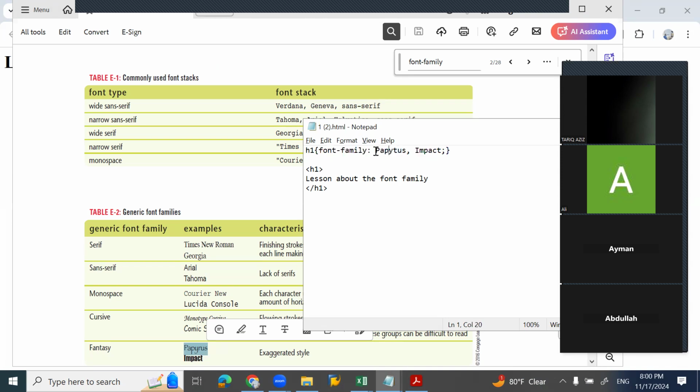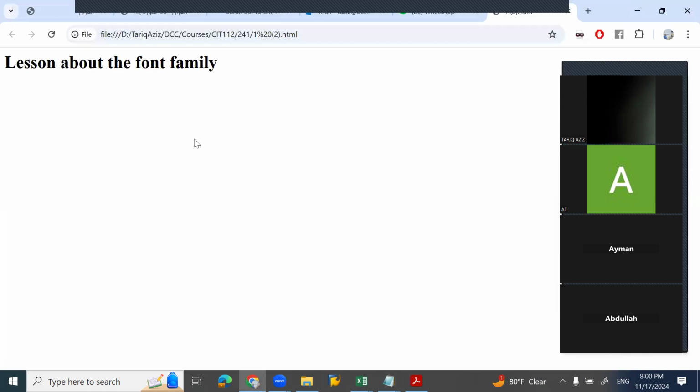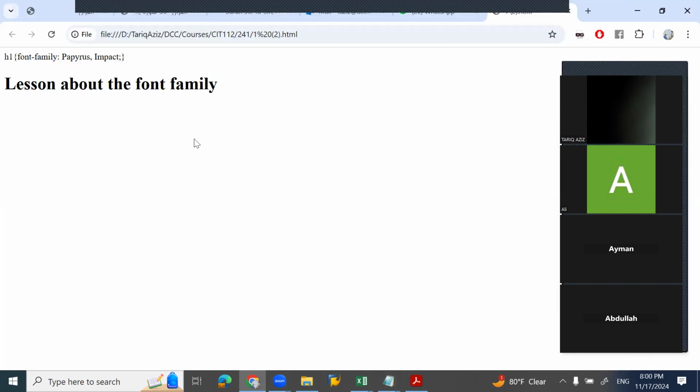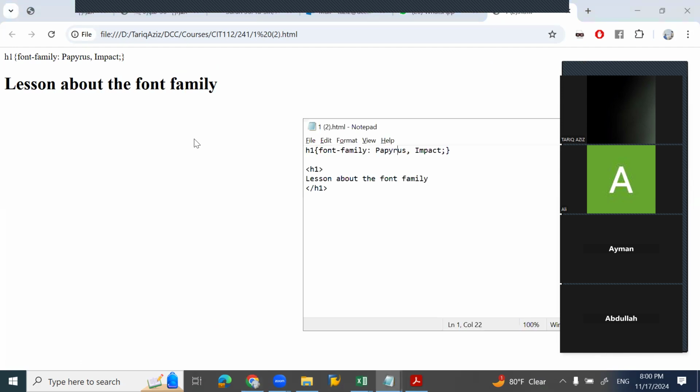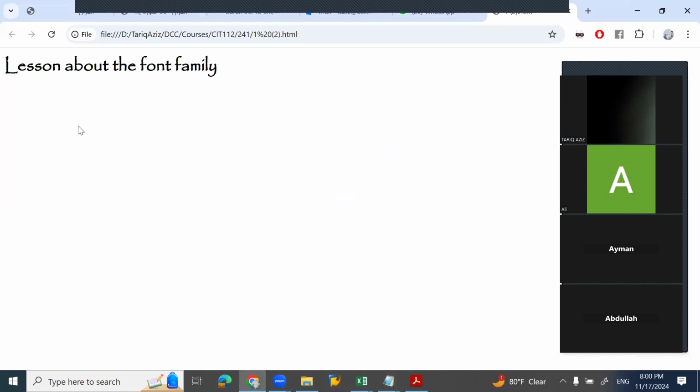Okay, so it will go for this style first, Papyrus. So let's go and see if it changes. Keep an eye on the style. Oh, so we have some problem, because what is the problem, Ayman? We didn't write the style, right? We didn't write the style. Let's try now. Did you see this style? This is a Papyrus style.